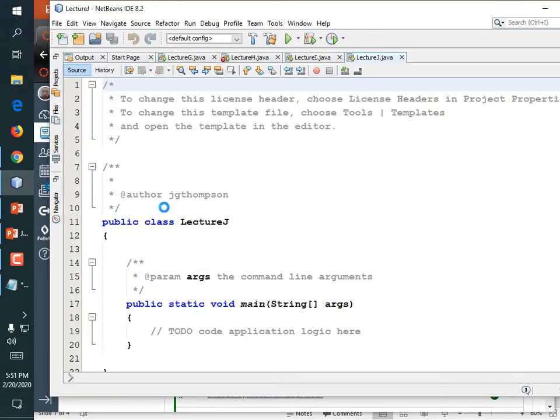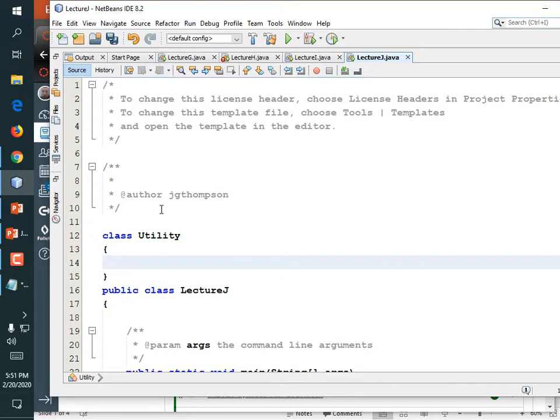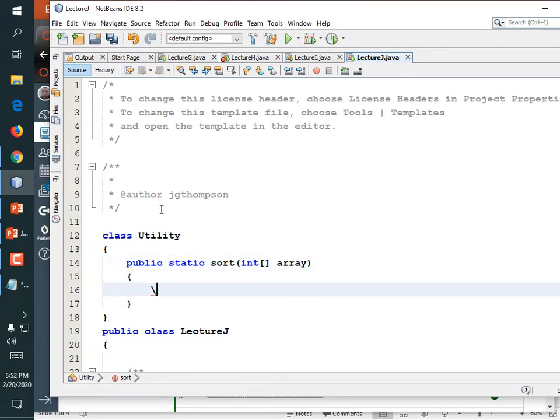All right. So say we wanted a utility class to have a sort method in it. So class Utility, and I'm not going to actually write the sort method, but public static sort. And what would it take? It would take an array of ints, like that. And it would do something really cool with it. And I forgot to put the word void here. Right. Do something really cool with the array.